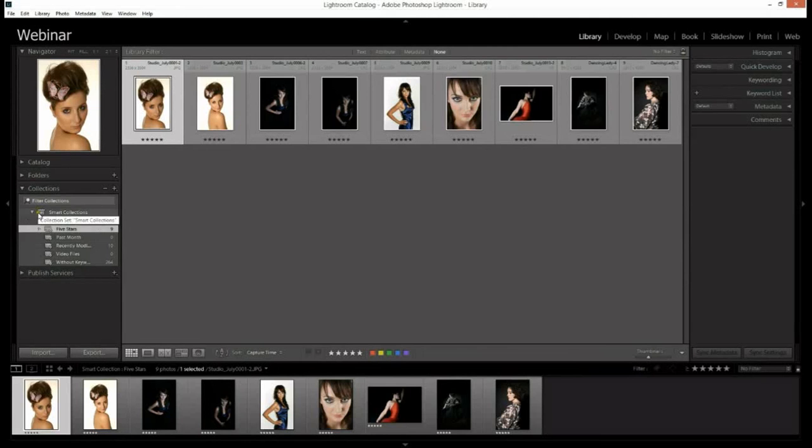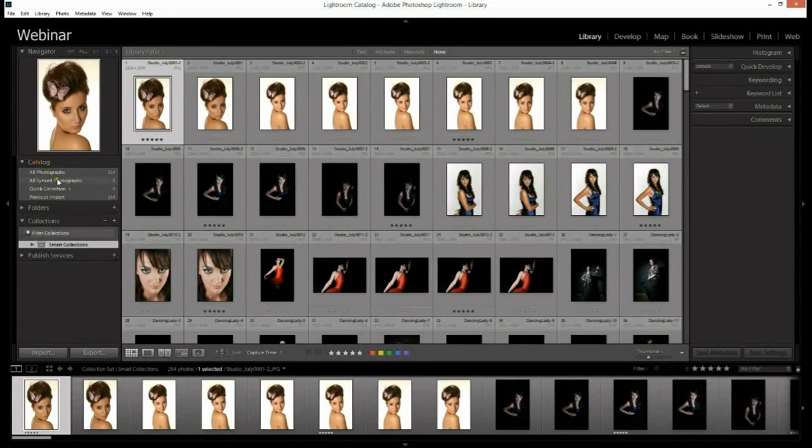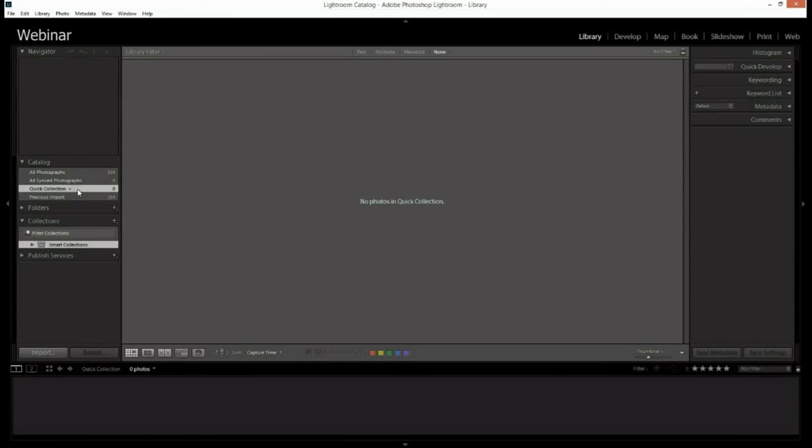We can also make our own collections too, which I think is something that you should get into the habit of doing, and we're going to do it very, very frequently throughout this course. Before we do that, if we come back up to our catalog, we have what's called a quick collection, and there's a little plus icon beside it.